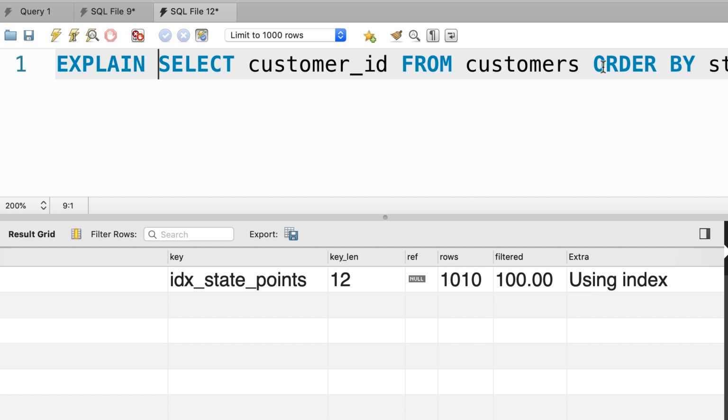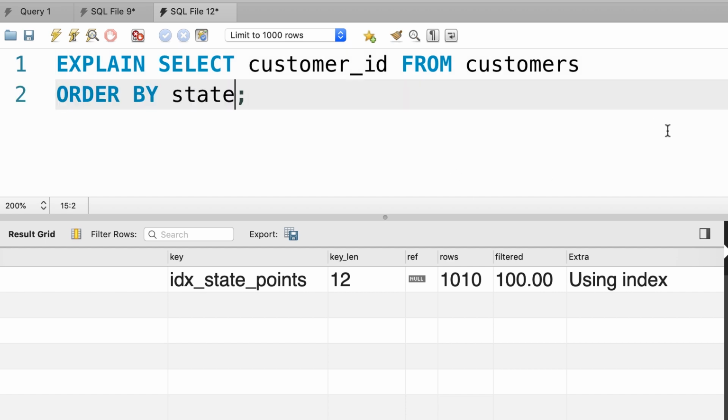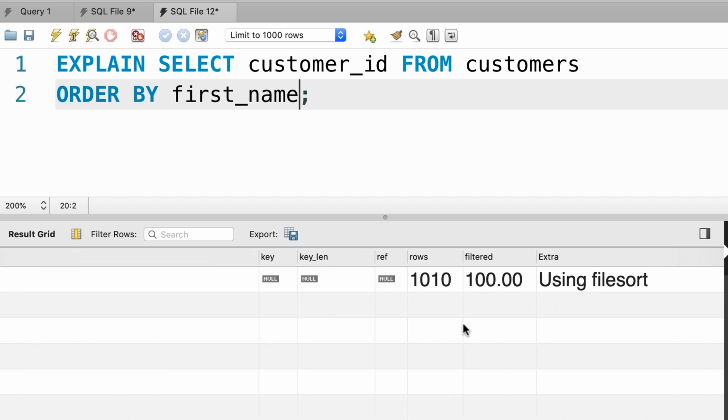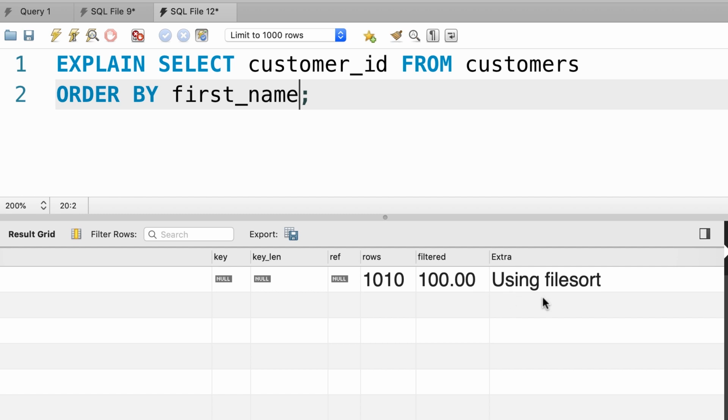Now let's see what happens if we sort by a different column that is not in our index. Let's say first name. The type is changed to all, which means we have a full table scan. And in the extra column, you can see using file sort. Now, this file sort doesn't have anything to do with files. It's just the name of the algorithm that MySQL uses to sort data in a table. What you need to know is that file sort is an expensive operation. So generally speaking, don't sort data unless you really have to, and then see if you can design an index so MySQL doesn't have to perform the sort operation.